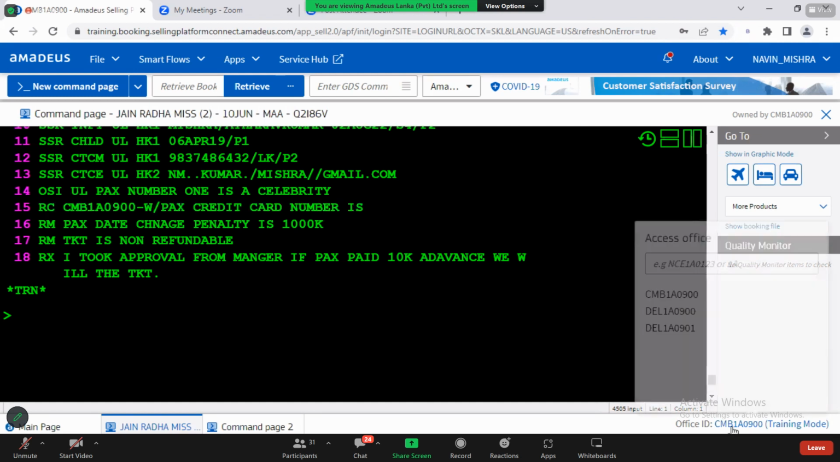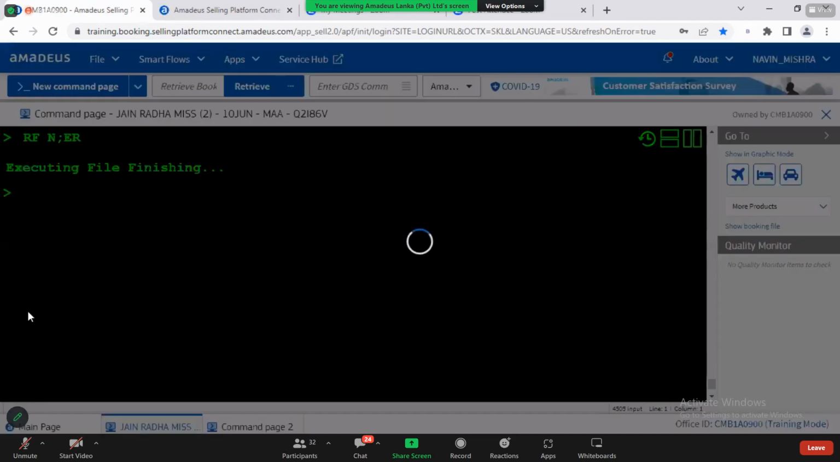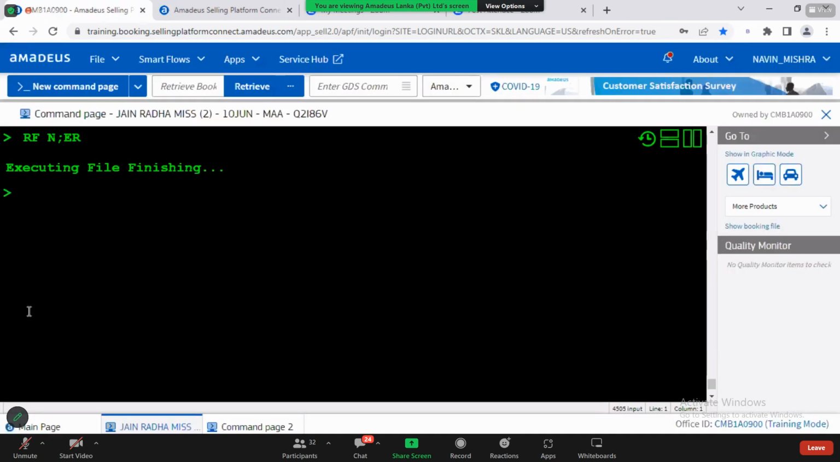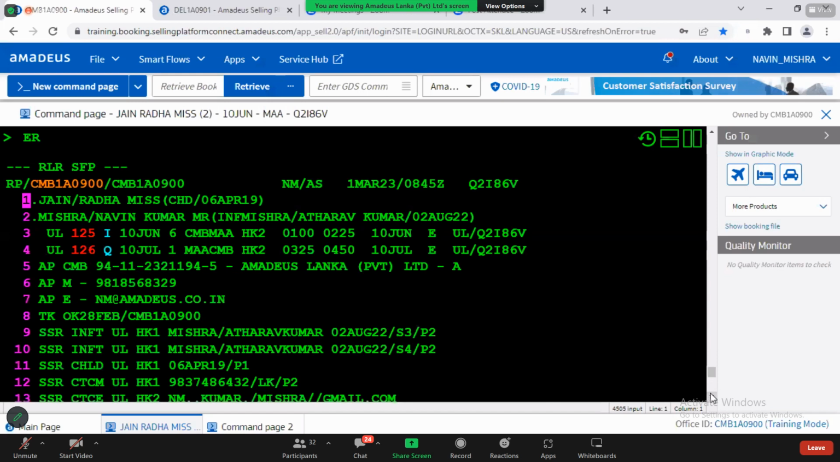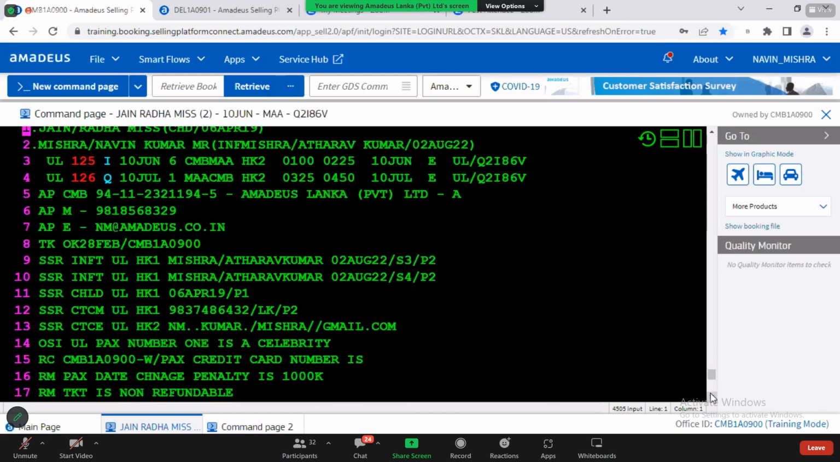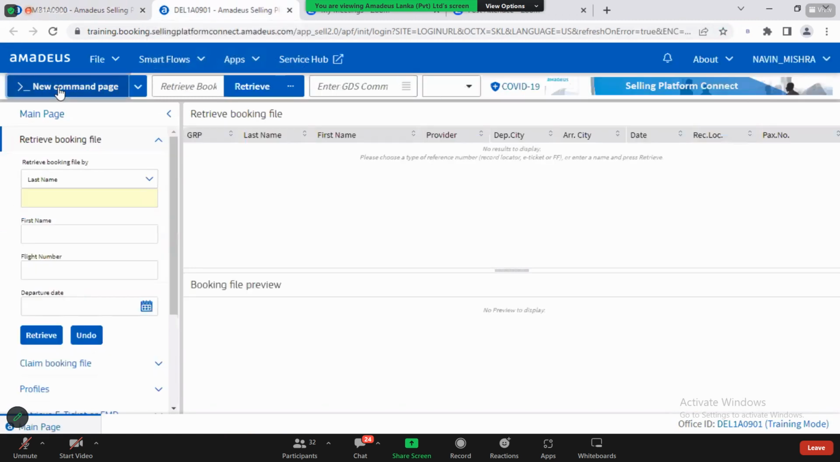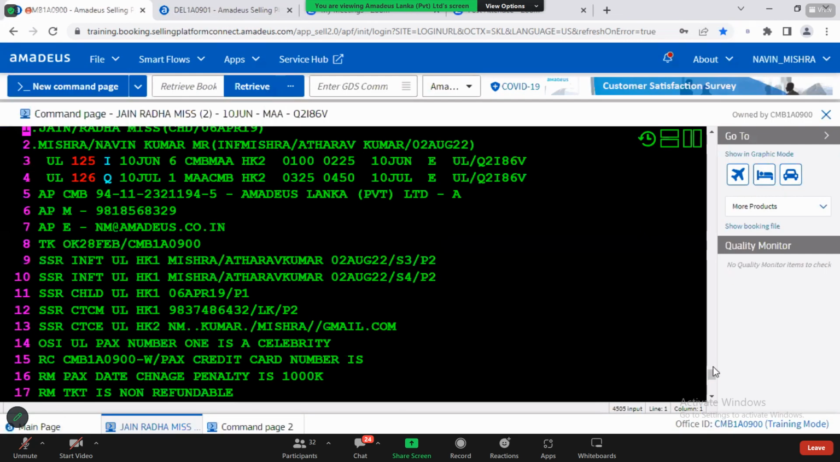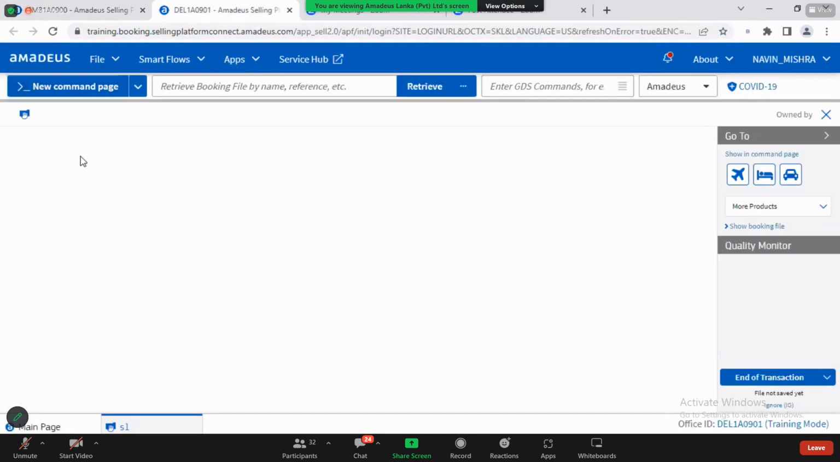To understand it better, have you seen that I have entered a confidential remark here? Now I am going to quickly save it. I saved it. Now it gets saved. Now I have switched to my different office ID, and I have given the rights that this PNR can be read in a different office. So tell me, what is this office ID? It's Delhi 1A0901, correct? Now I'm going to open this PNR in the different office ID.